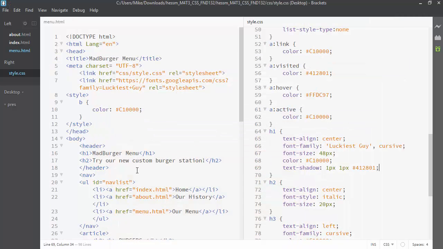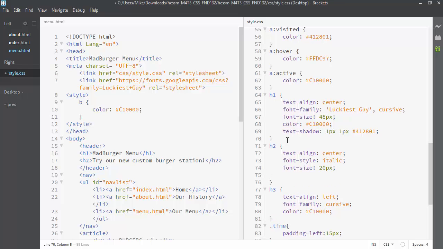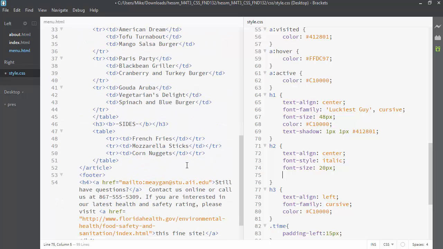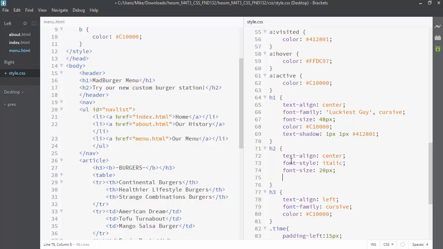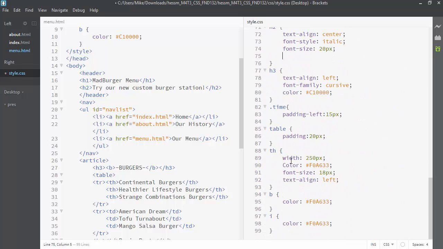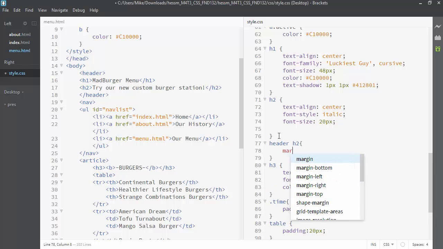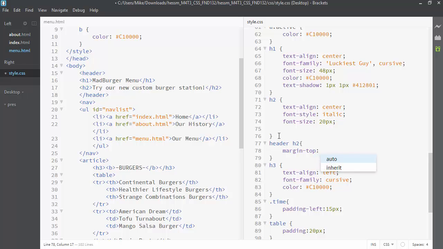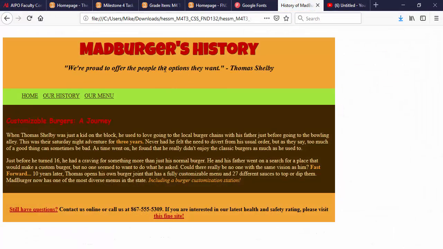Now the heading 2, you can go in. The only problem is that the heading 2 could be used somewhere else on your page. So what I'm going to do is add a header H2, so this only looks at the header section for the H2. I'm going to do margin-top and negative 20 pixels. Now this is where I might have to experiment. See, I want to just bring it up a little bit like that.